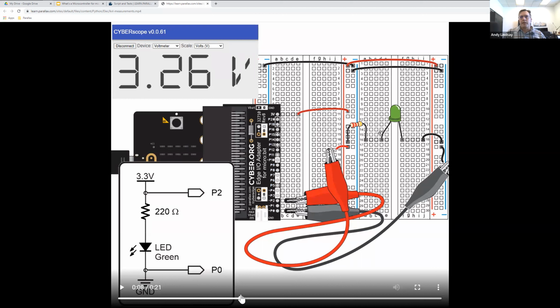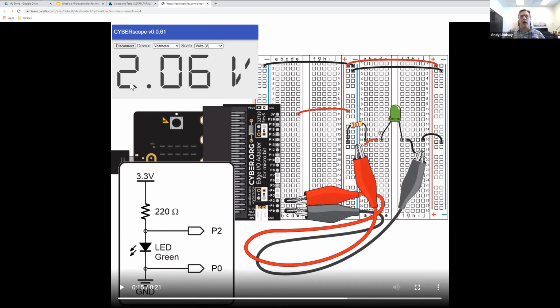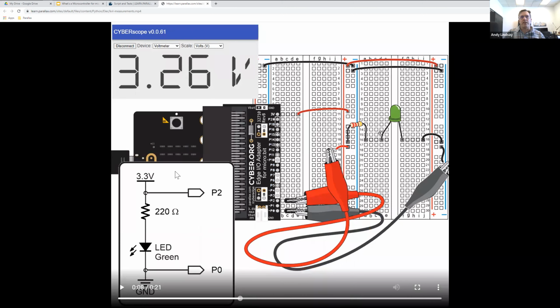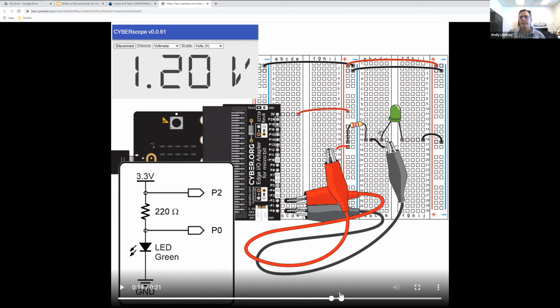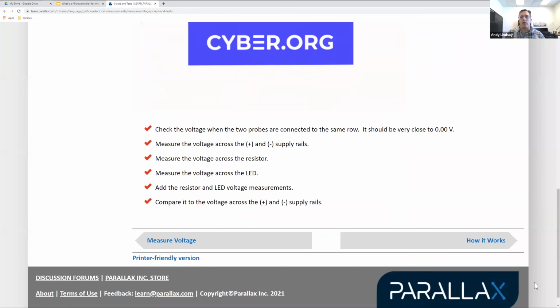Then the checklist instructions in the activity guide them through: now measure the voltage across just the resistor and record it. Okay, it's 1.2 volts. Next, measure the voltage across the light emitting diode. That's 2.06 volts. And spoiler alert, those two add up to 3.26 volts. And that's kind of a summary of the hands-on part that they do.